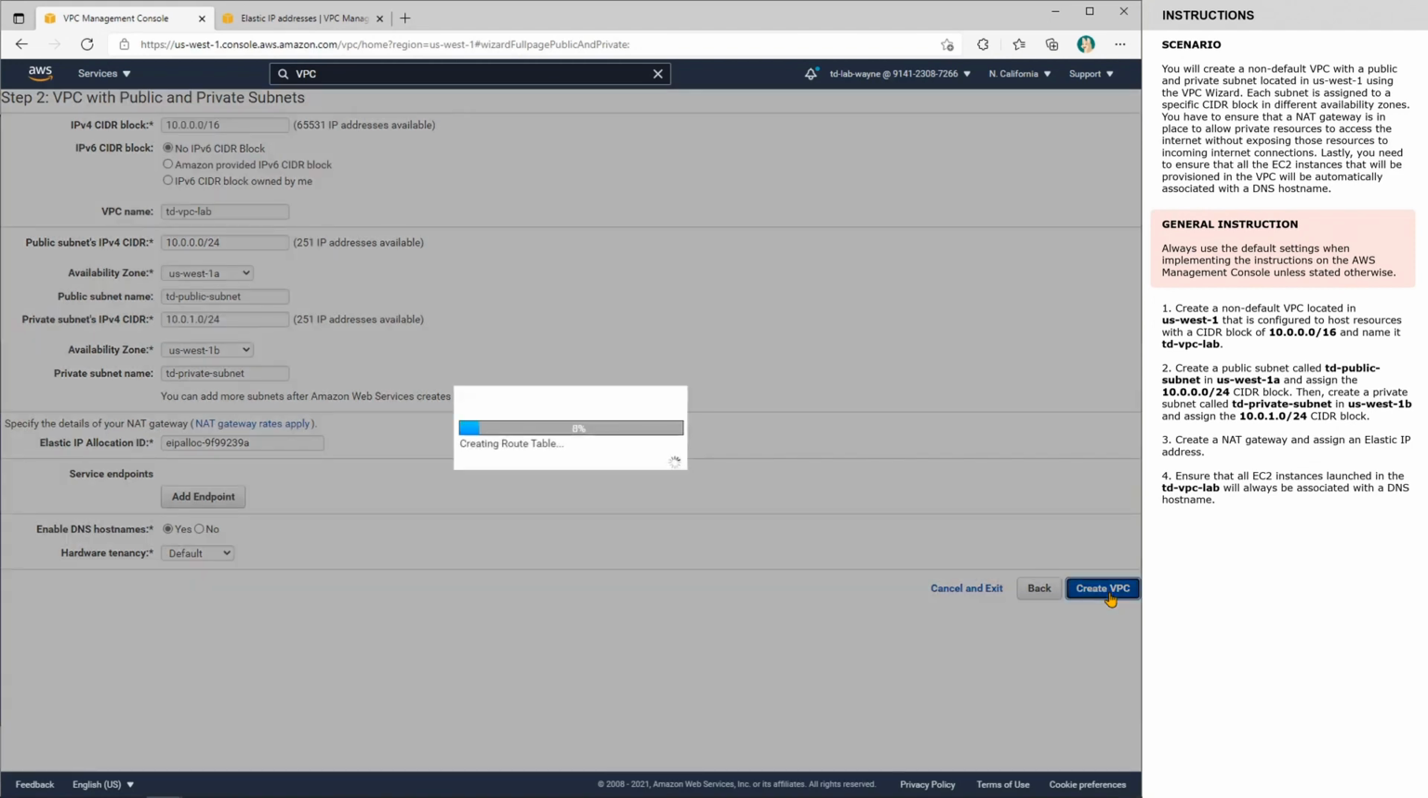Click Create VPC. Then, the modal will show the progress of creating the VPC. This may take some time since there are multiple resources that are being provisioned for you. Once done, you can view the newly created VPC and review all the configurations in the VPC dashboard.